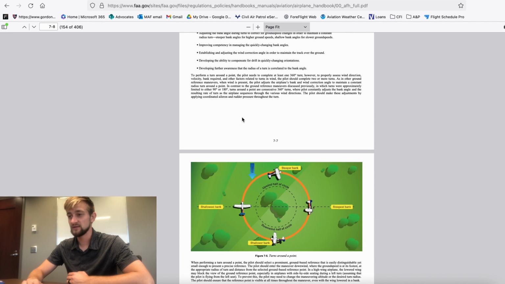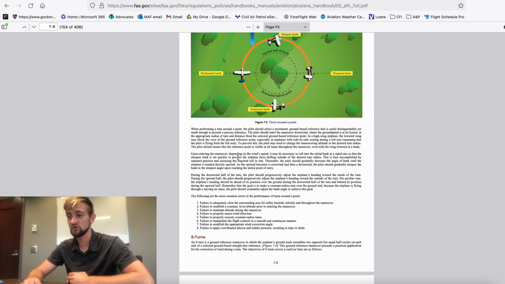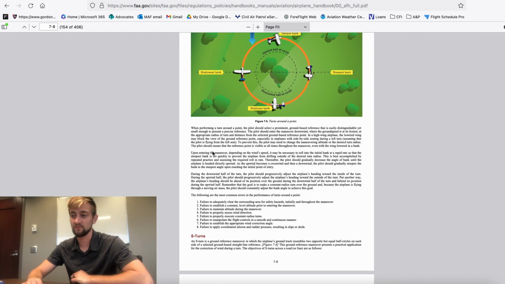Turns around a point, it's got the basic theory behind it. It shows you a picture of it. A lot of these pictures too, you're going to find on your written tests and your check ride, the exact picture out of this resource you're going to be looking at. And it might ask you questions on your written tests directly from this reference.